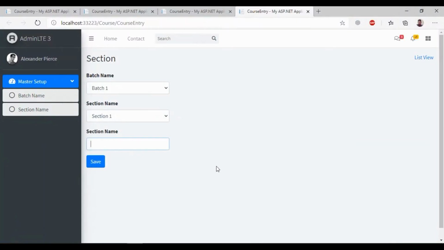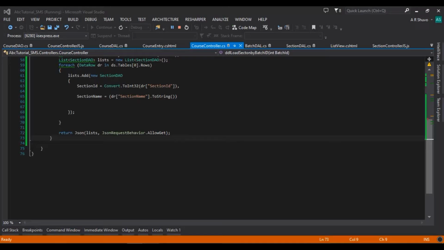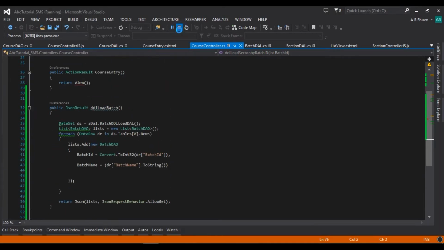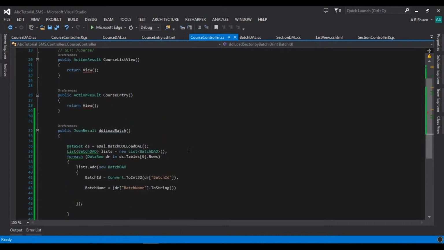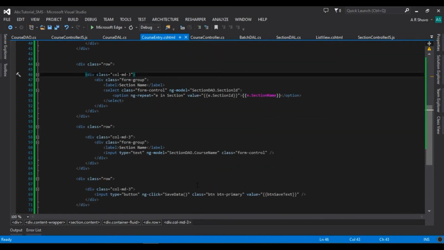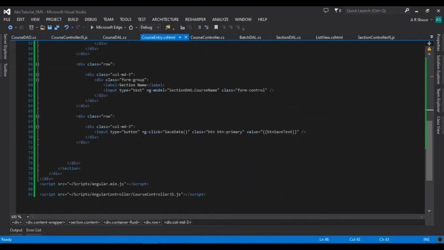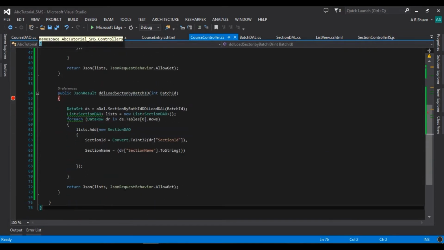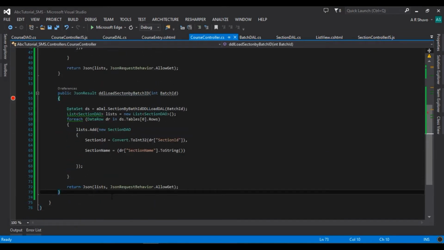First of all, I'm going to Visual Studio and stop the debugging. Okay, and I'm going to the course entry page. When I click this button, the data will save successfully. Now I'm going to create a controller for saving data.